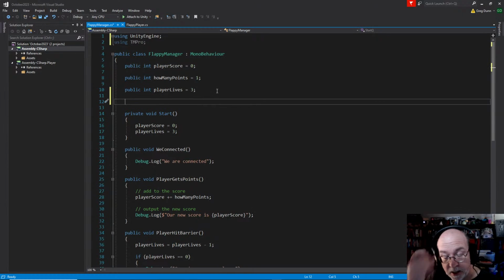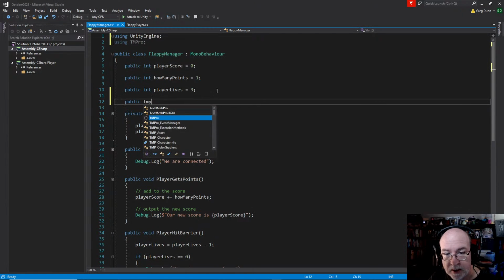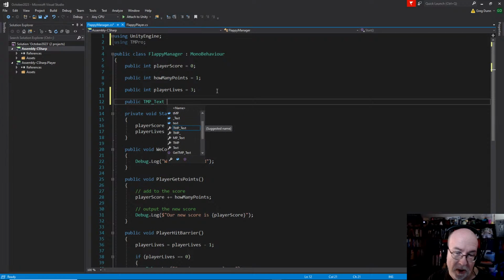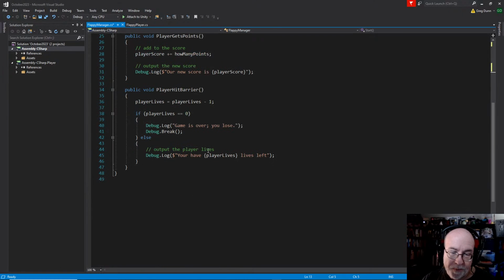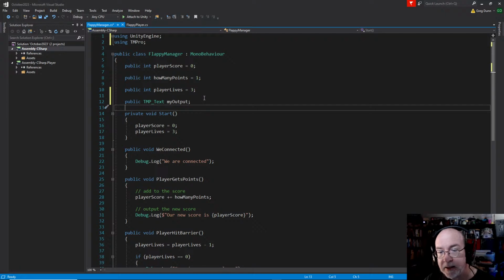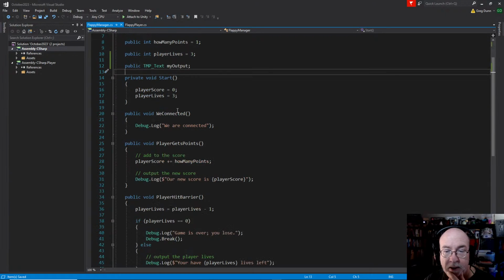Then in the manager, I want to say public TMP_Text. We're going to call this myOutput. I'm just going to use one line right now for the lives and the score. It's fine. And adding a second one, not a big deal, but for the sake of time, for now, it's like that.